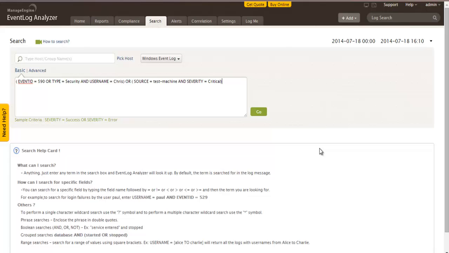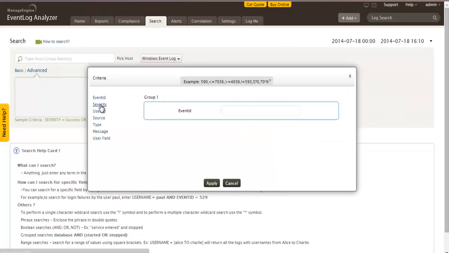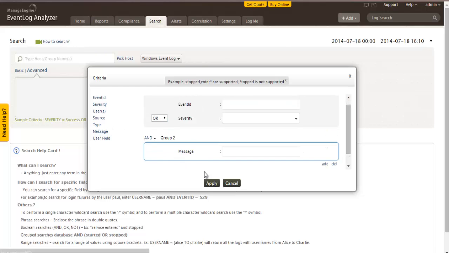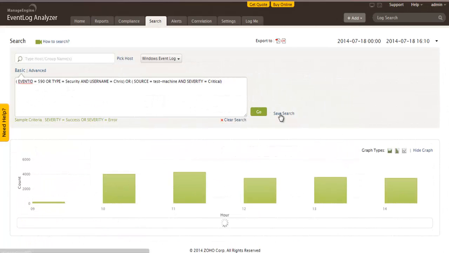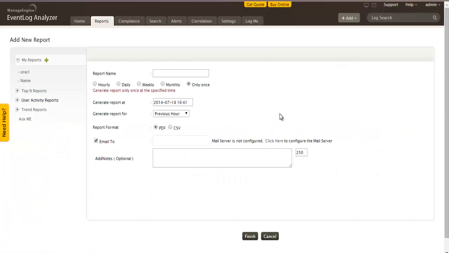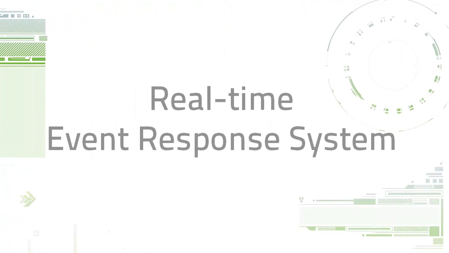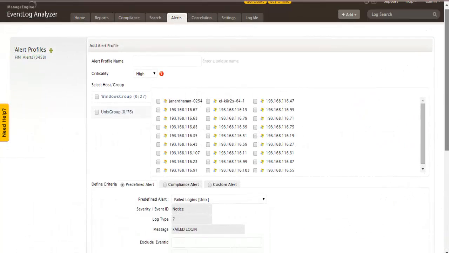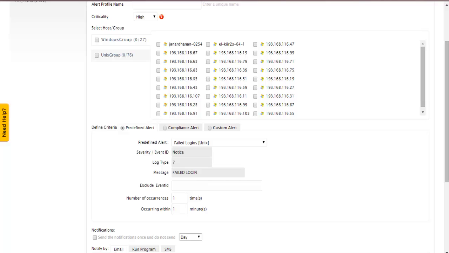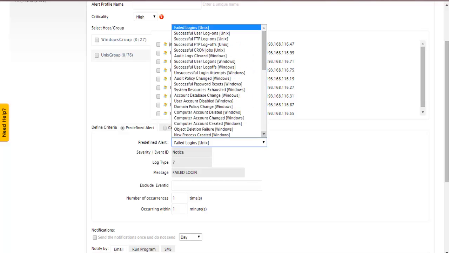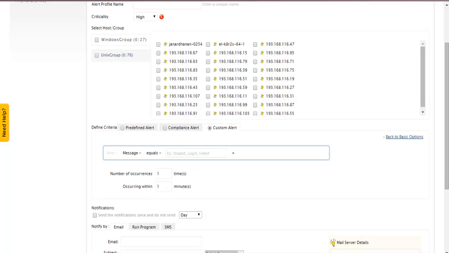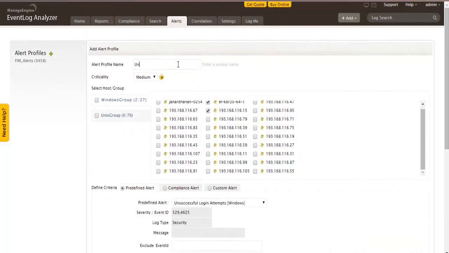EventLog Analyzer provides you with a wide range of search options. It allows you to perform basic search, advanced search, Boolean, wildcard, group, and range searches. You can also automate your log search by scheduling the search reports based on your requirement. The real-time event response system is the product's highlighting feature. This system sends out instant alert notifications and triggers a remediation script based on in-memory correlation rules. It can also be customized to meet organization policies.